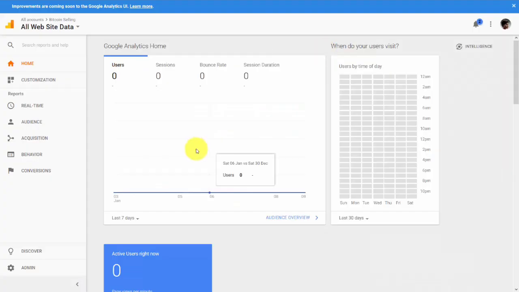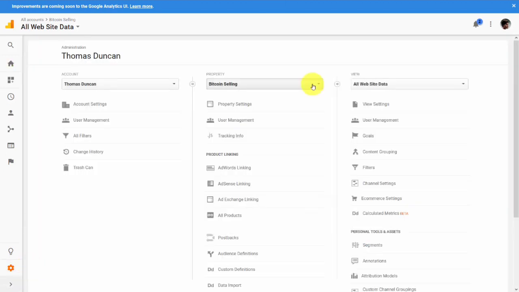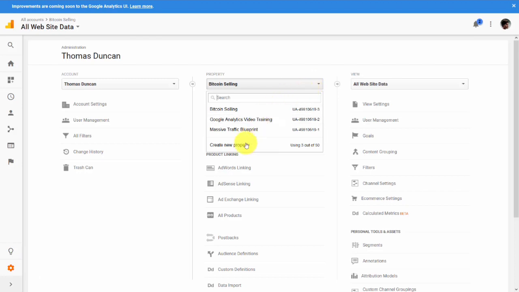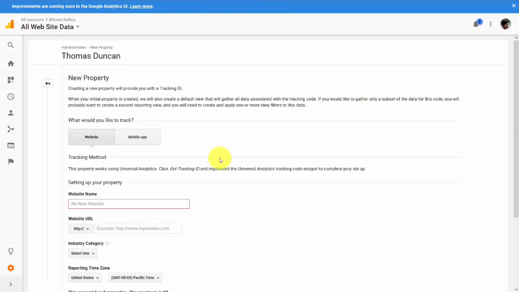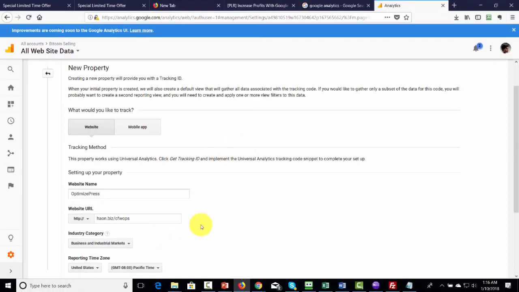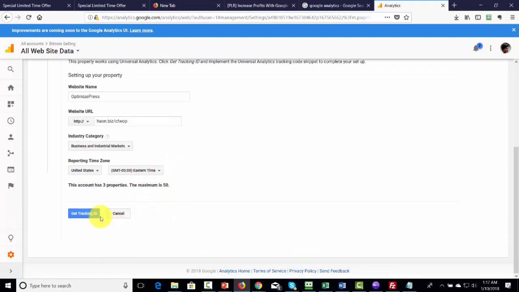Now, if you don't have a property already, you're going to create one, and you're going to do that by coming to the admin area. You're then going to come to this drop-down menu and click Create New Property. And then you're going to give this property a name. You're going to put your website URL in, and then you're also going to define your industry category. You're going to set up your reporting time, and then you're going to click Get Tracking ID.